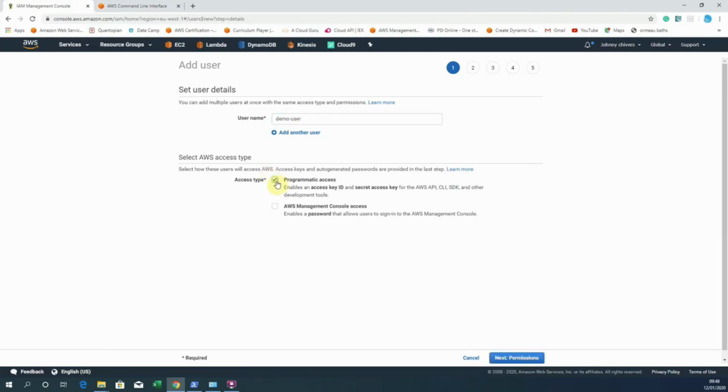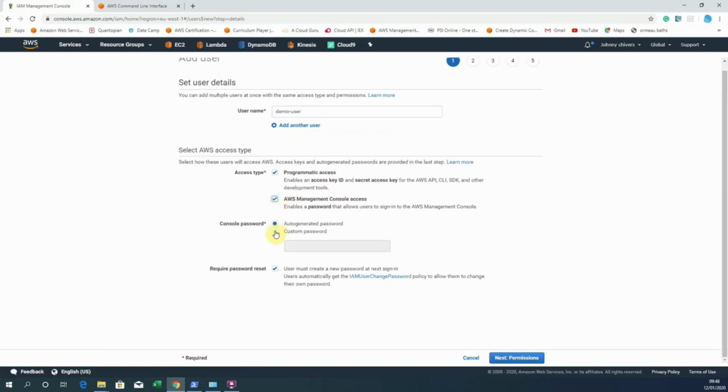We need to take programmatic access because we need the access key ID and secret access key in the form of the credentials file for the CLI access. And I'm also going to give console access because usually you would do this as well. Give it a password. My user will not be required to reset the password when they sign in.